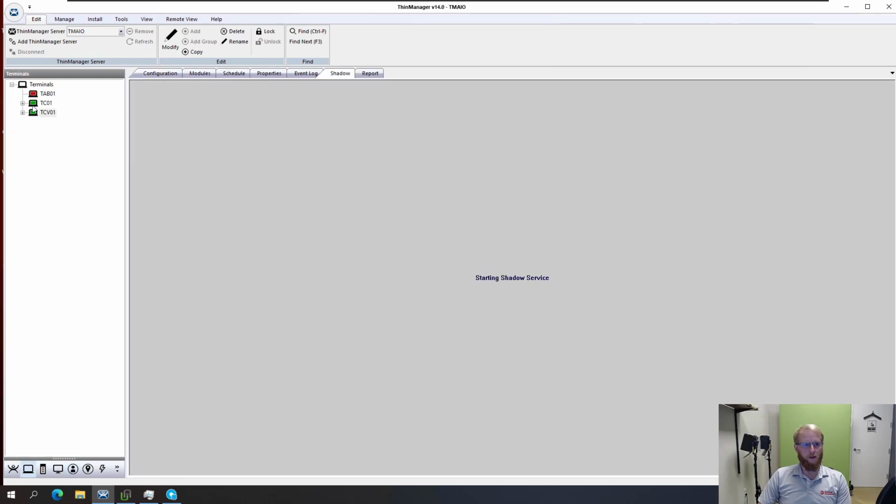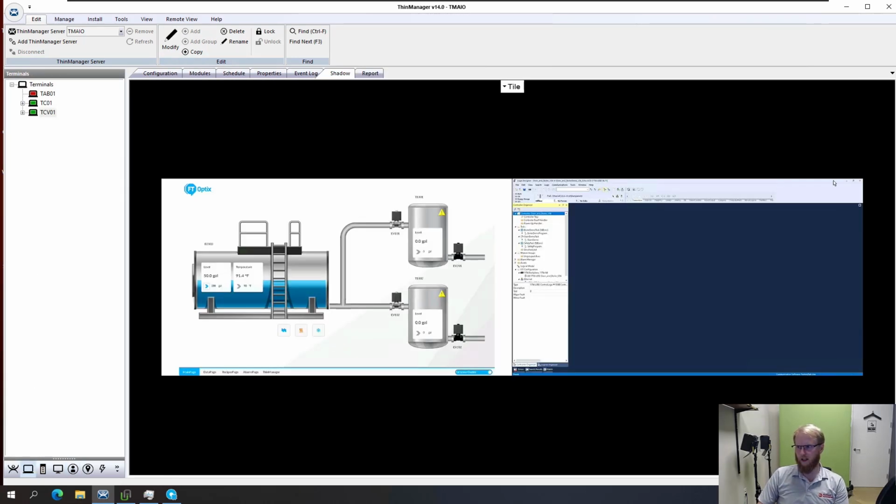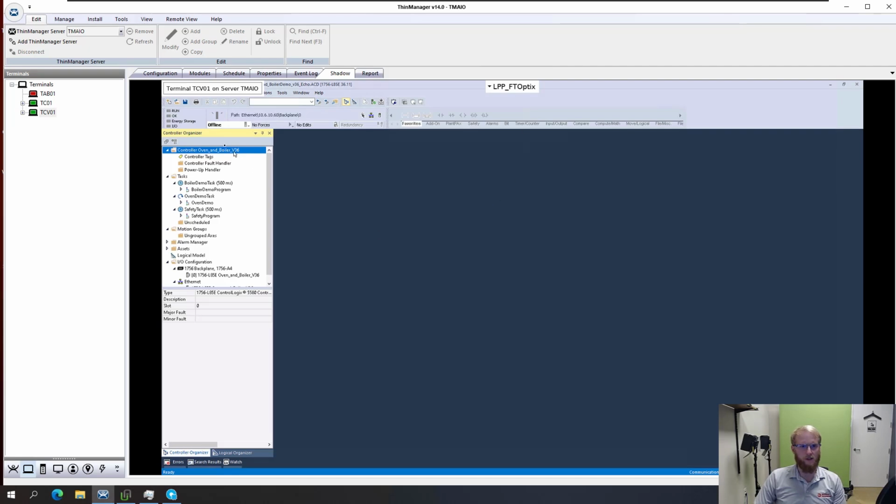If we go to our thin client, we can demonstrate disabling the VNC clipboard, which basically means that within the shadow, if I don't want to pass keystrokes to something like, let's say, this Studio 5000, which is our Optix instance, we can go to the remote view and check to share the clipboard or uncheck to not share the clipboard. So that's something that is definitely important to do. So if you do copy paste, you can't copy and paste between the shadow.